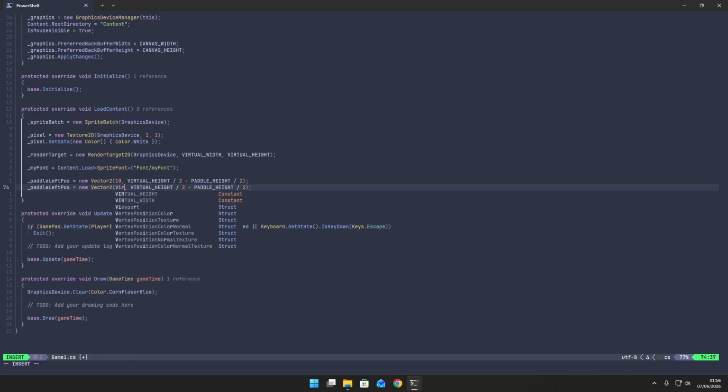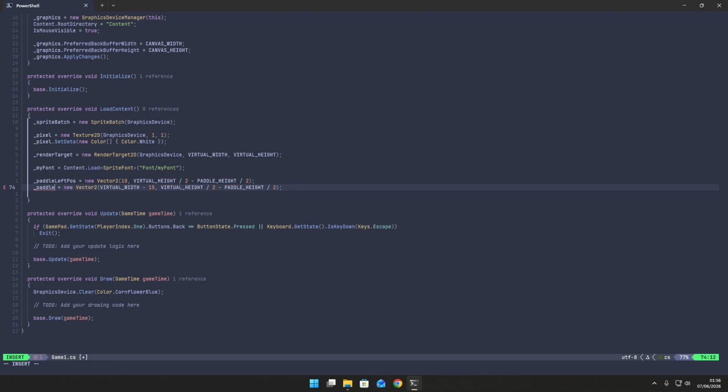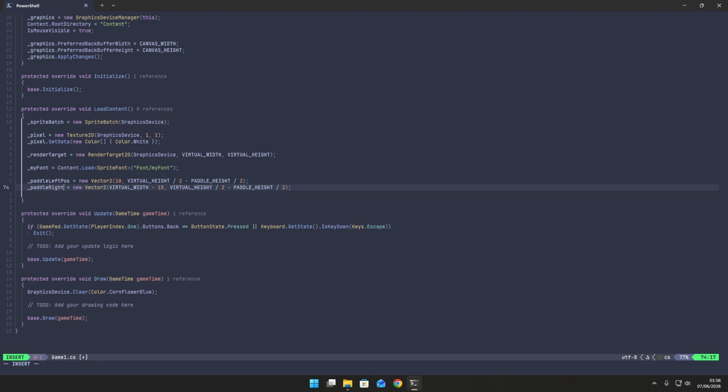Okay, so virtual width, minus 15. We have a gap of 5, right? Because our pedal width is 5 pixels. At the right position. Okay, cool.